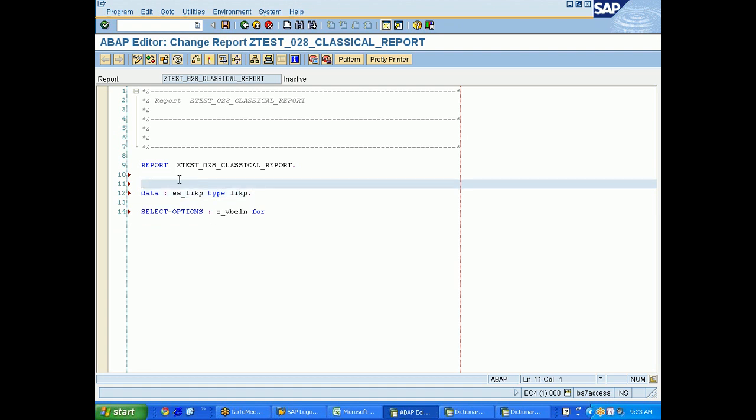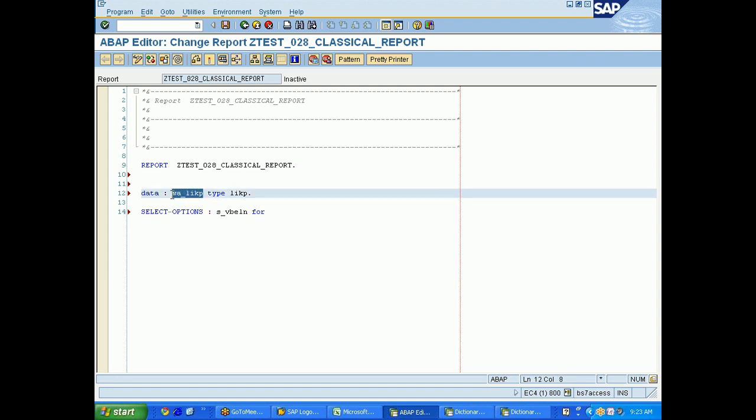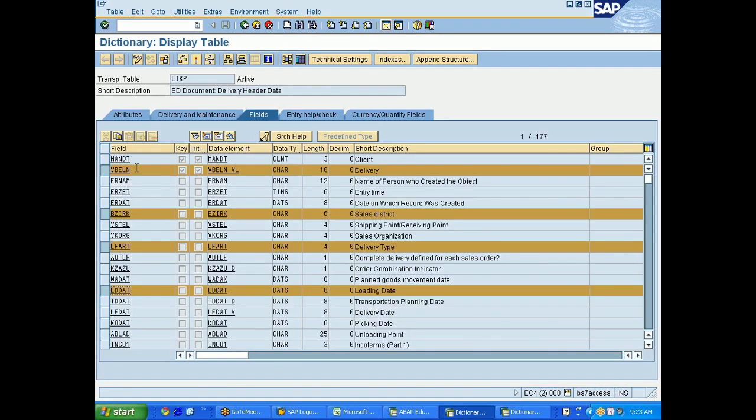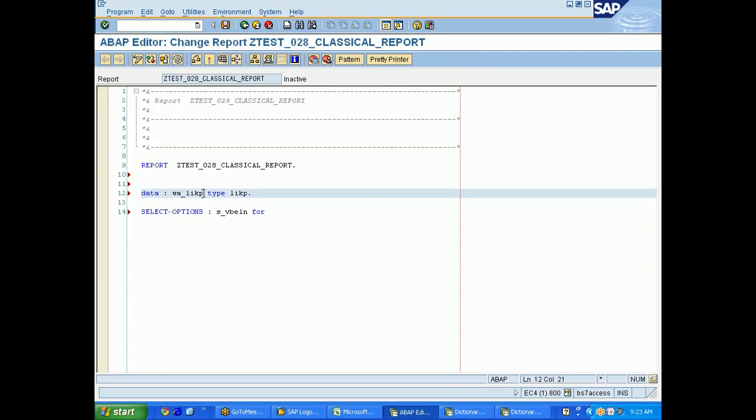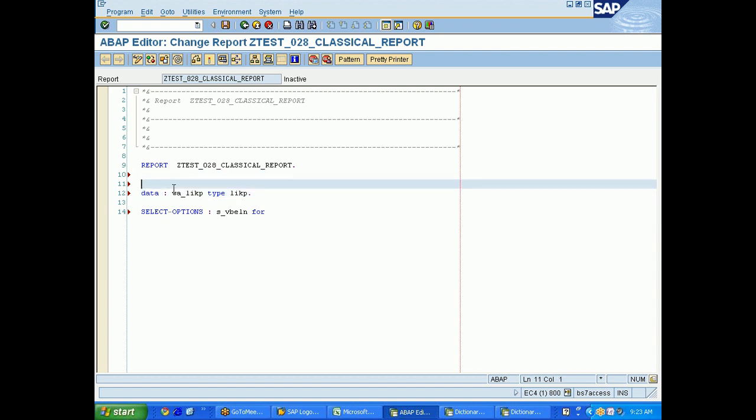So there is another way. Now what is the work area name here? wa underscore likp, which has the structure of likp. That means whatever fields are there in the likp table, all the fields are available in wa underscore likp. There is one more keyword available to create the work area. The keyword is tables. Tables likp, I will say.